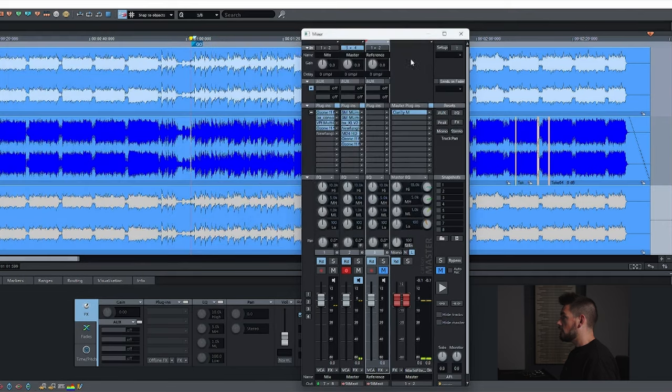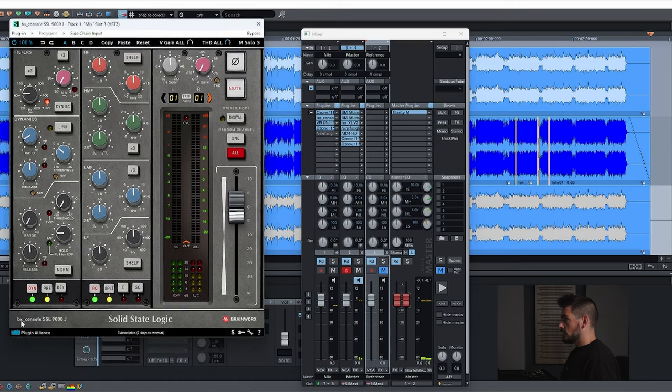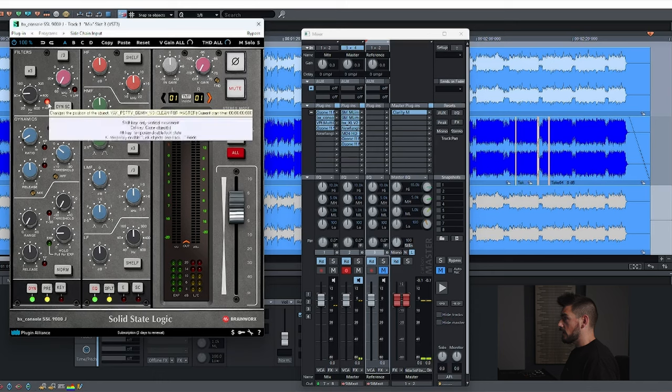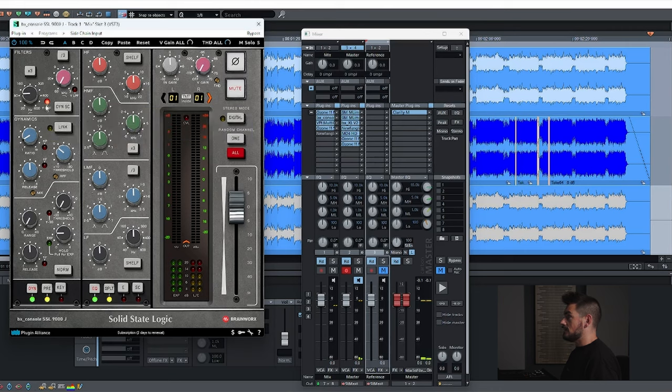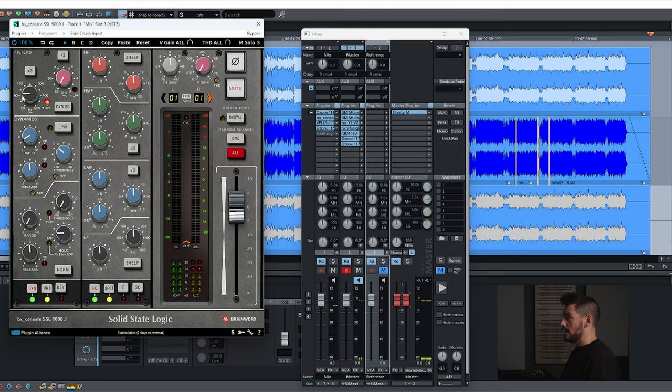The next thing we are doing is we're using the BX Console SSL 9000J from Plugin Alliance. Notable things we're doing here, we're using the high pass filter at about 60. So that's more drastic. I usually don't have to use high pass filters, but since this low end was so prominent, it needed a little bit of help to get more presence everywhere else.